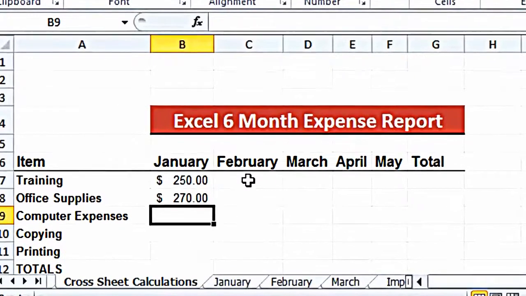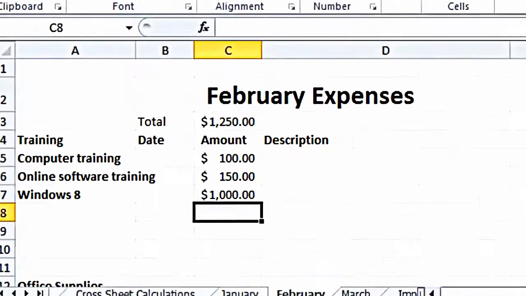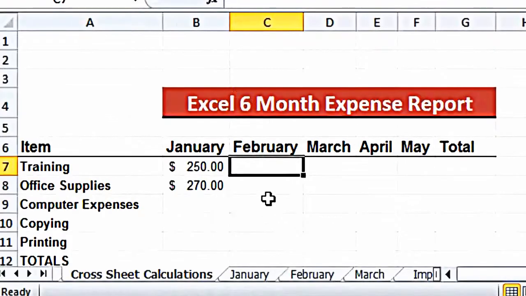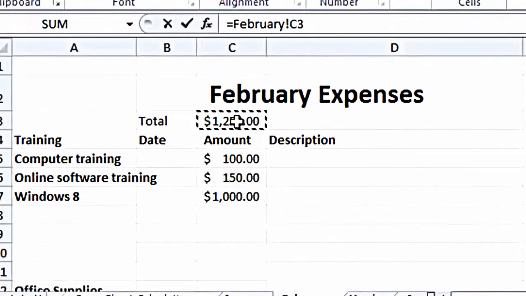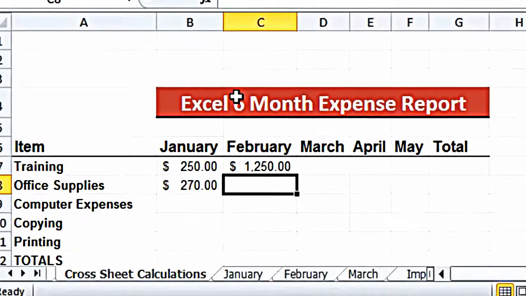So if I go to February as well, get the training expenses for February, we go under that worksheet. Actually, we put the equal sign first, then we go to the worksheet, we go to the cell, and then select it and hit enter.